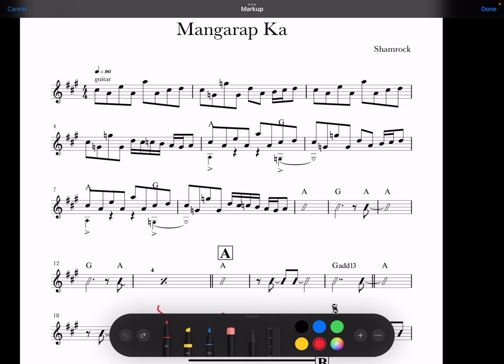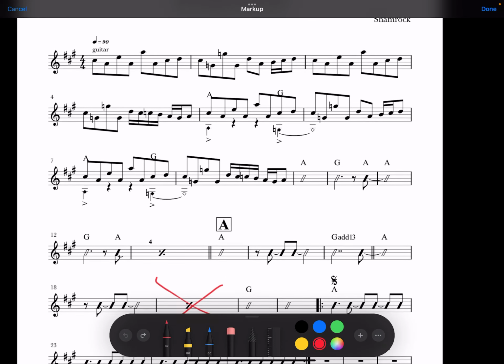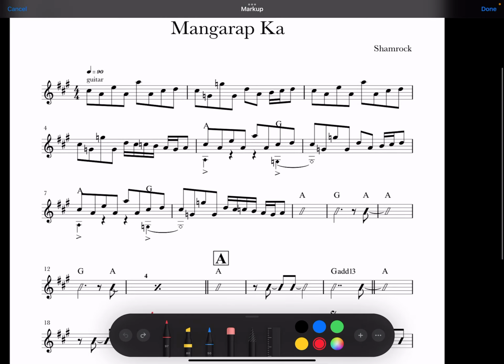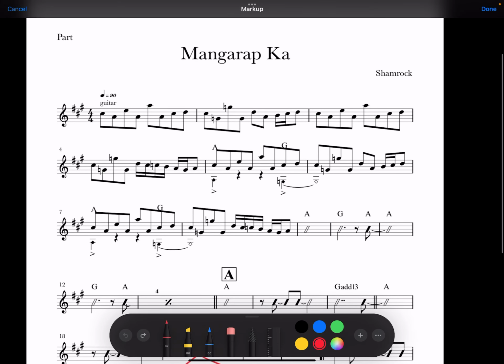This is specifically on DSs, DCs, repeats, and endings, like first and second ending, etc. Those are basically the instructions on where to go next on the music. So, first example here.